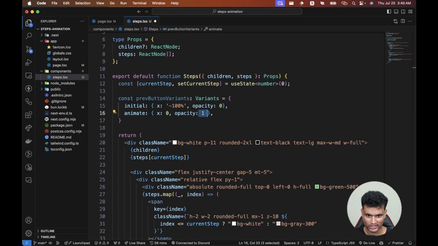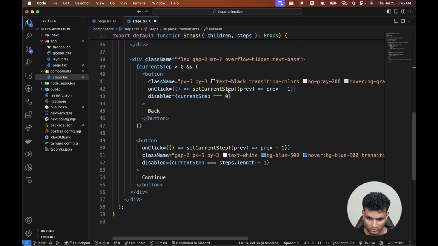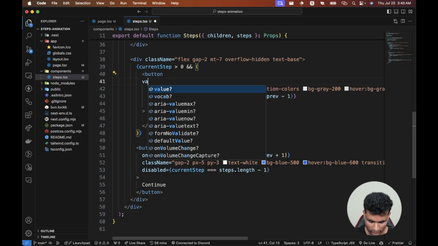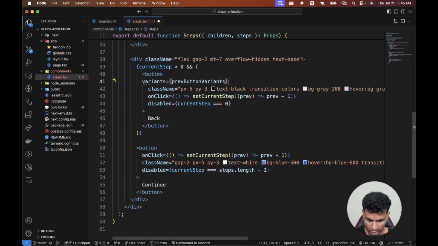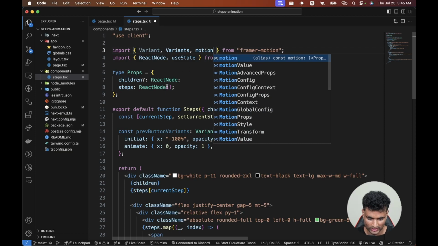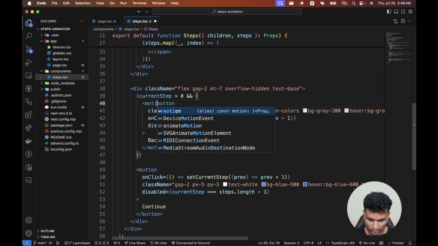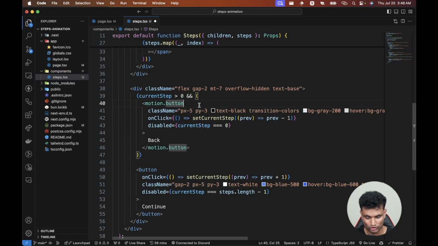And now what should we do about these variants? We need to first of all assign this variant to the previous button. So let's go to the previous button. Here is the back button. Now we can just go ahead and say variants. Oh, okay, so this won't work, and I'm a fool. Why this won't work? Because we actually need to import the Framer Motion components. So we need to import that, and now we can just go ahead and have this as motion.button, and now we can have all the Framer Motion stuff here.